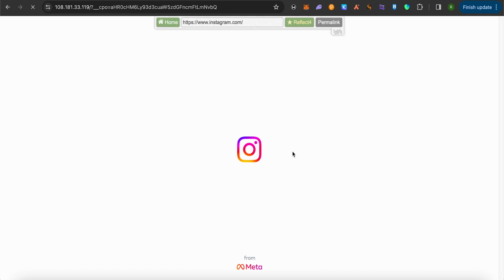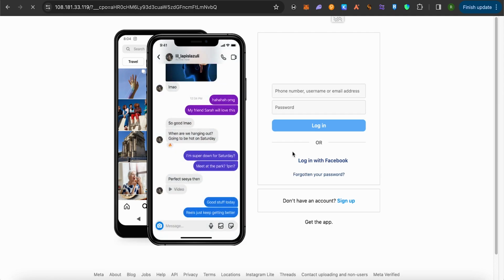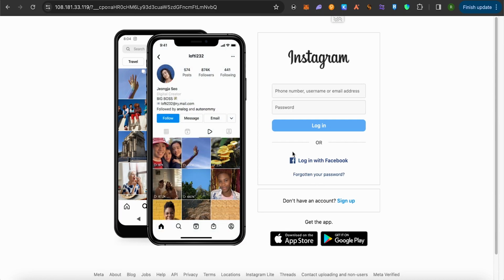And sometimes it might take a little while, but all you have to do is just wait for it and be patient. And this is how it will appear. Now you can use this website just like you use any other regular website.